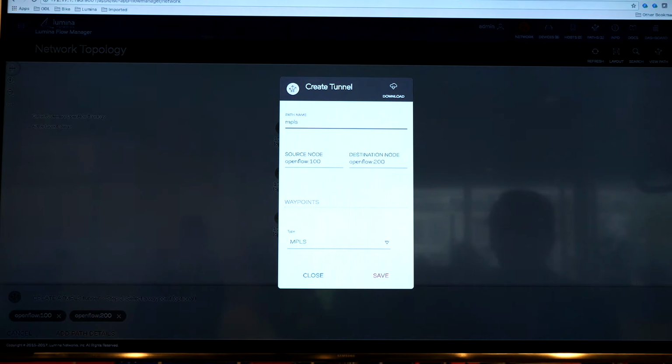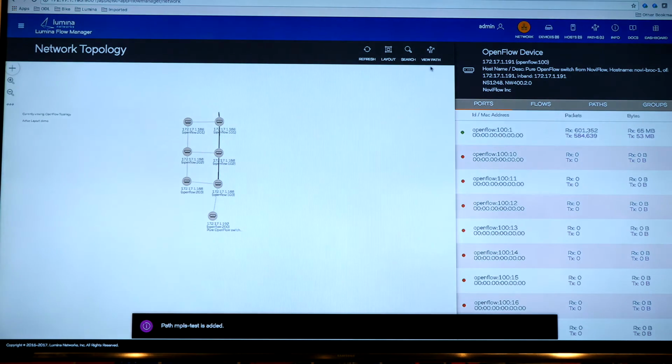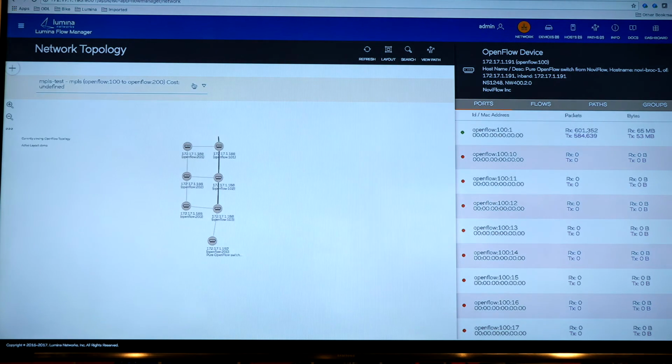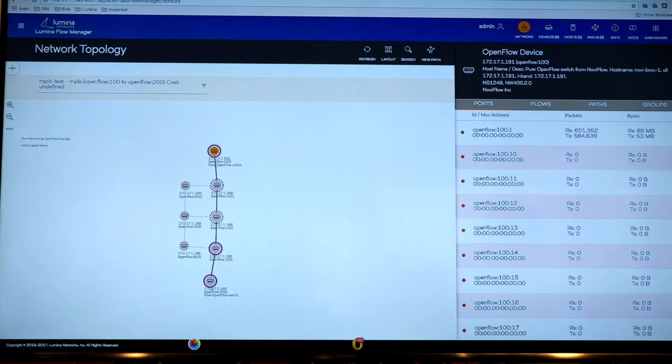We could add waypoints if we wanted to add waypoints. We would do traffic engineering through the core, but today we'll just do a point-to-point service, so we'll go ahead and save that. Then we'll see that the MPLS path test is added. We can view the path as it flows through the network, so we'll go ahead and view path, highlight the path that we want to look at. MPLS test shows that the traffic is routed through the OpenFlow network from pretty much point to point.